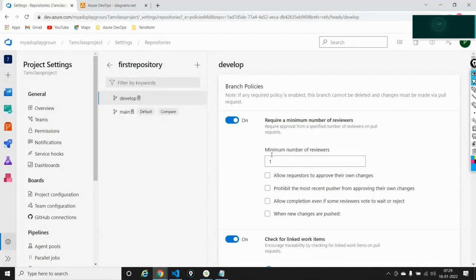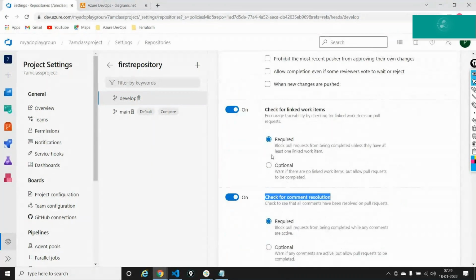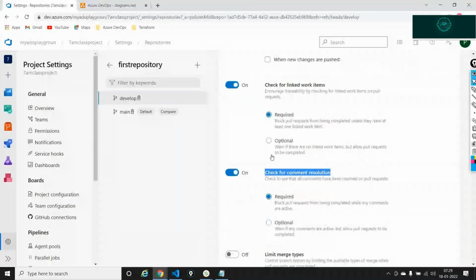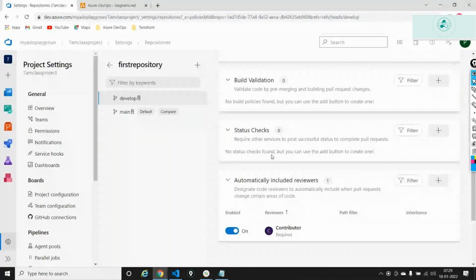And all the policy establishment is the role of a DevOps engineer. We have to make sure to establish all these policies so that the repository always has a good quality of code.